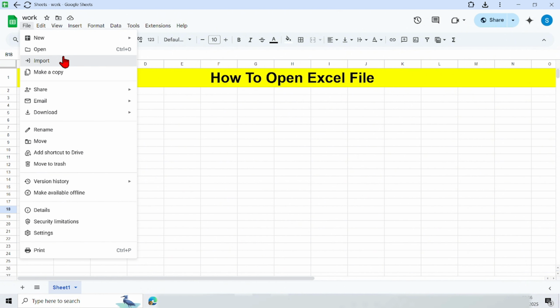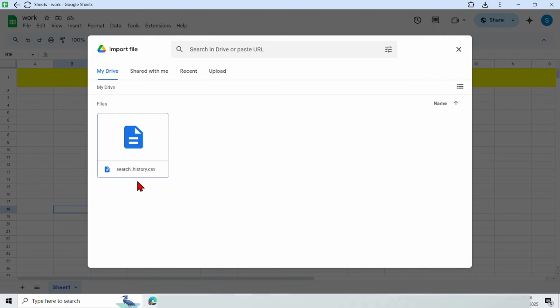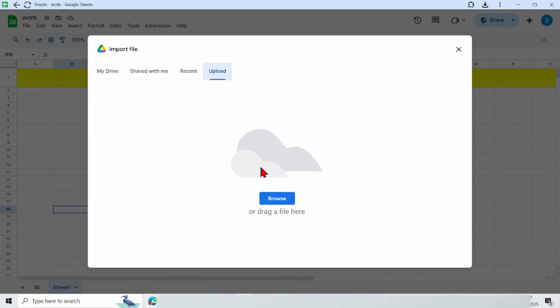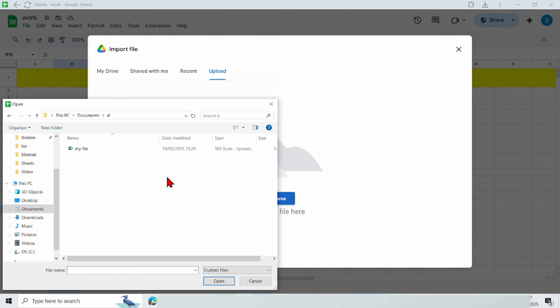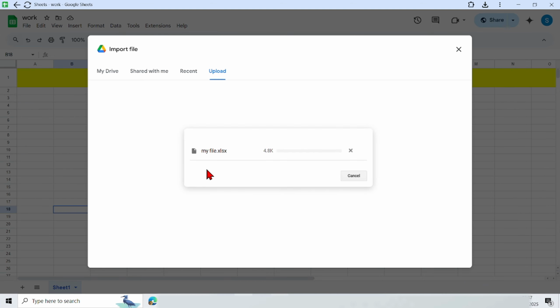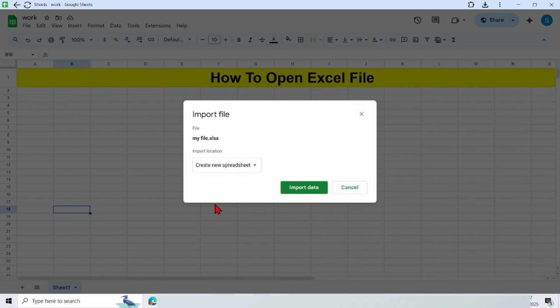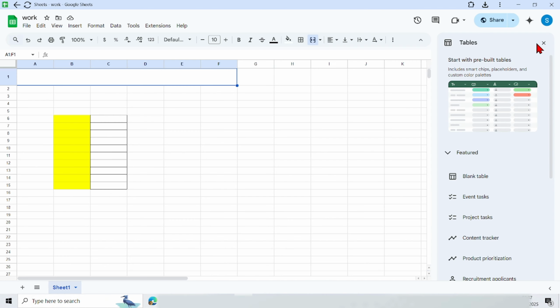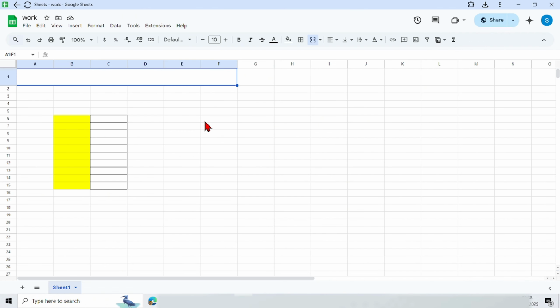Tap the Import menu. Now here a menu like this will appear. Tap Upload. Now here the Browse icon. Now the Windows Computer folder will appear. Here select the file to be opened. Now here wait for the upload to finish. And then tap Import Data. Now you can see here that you have successfully opened the Excel file to Sheets.